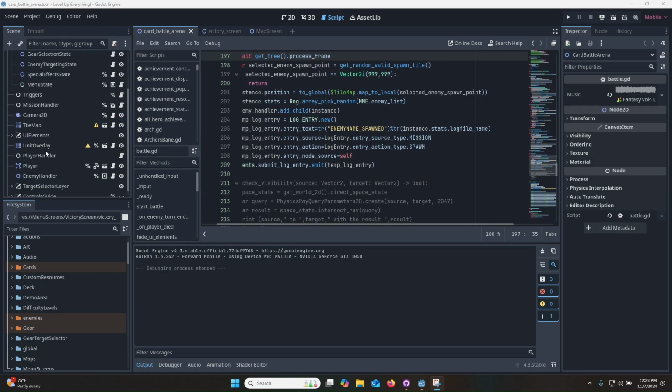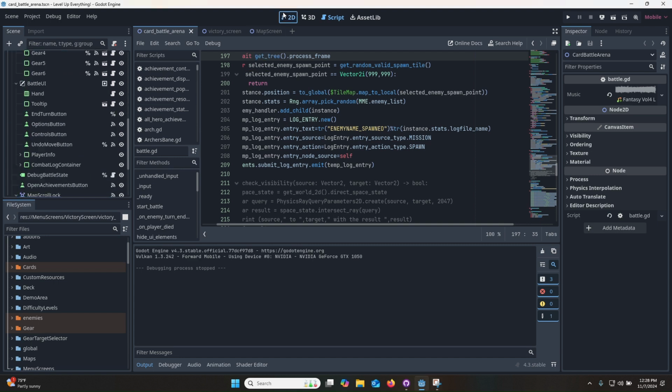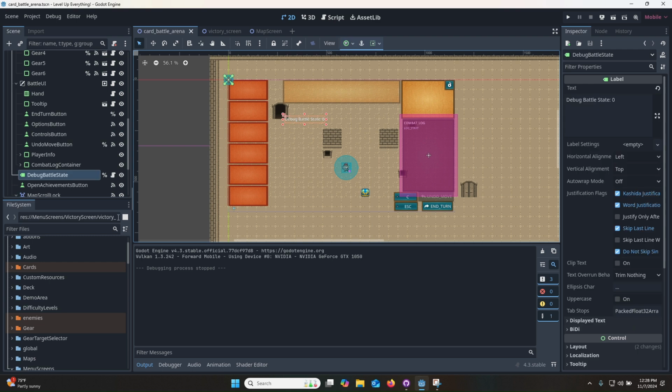So the first thing to point out is under the UI elements, I have that debug battle state. I only have that up there for understanding and debug purposes. I don't need it for the actual game, so I'm going to go back and hide that.